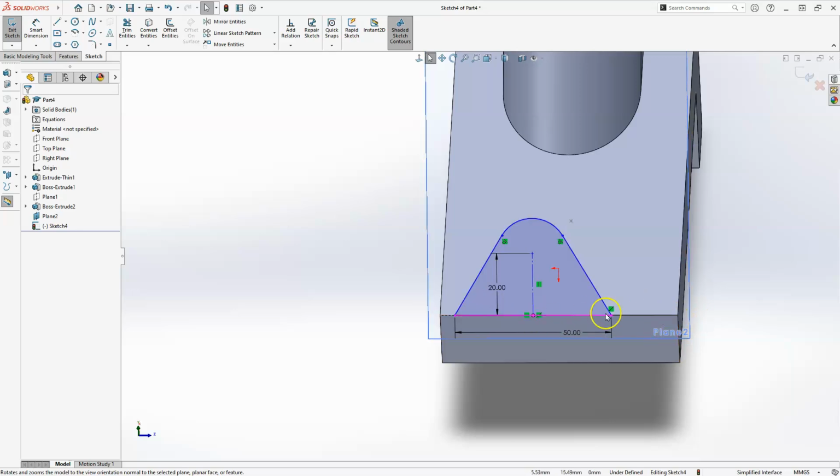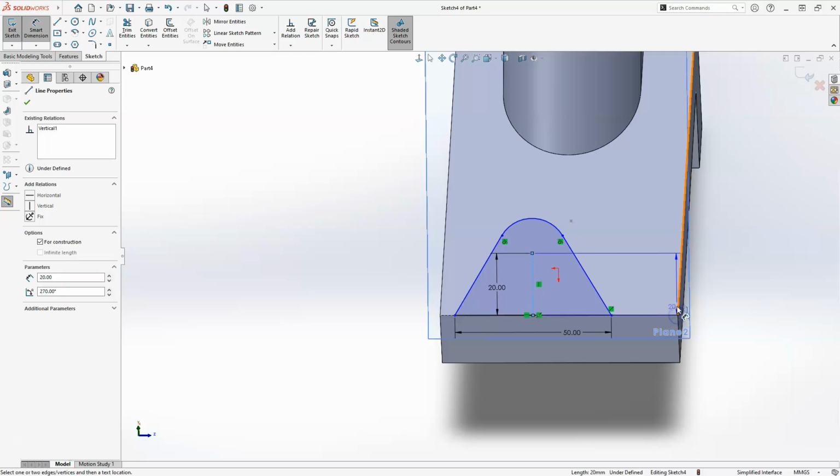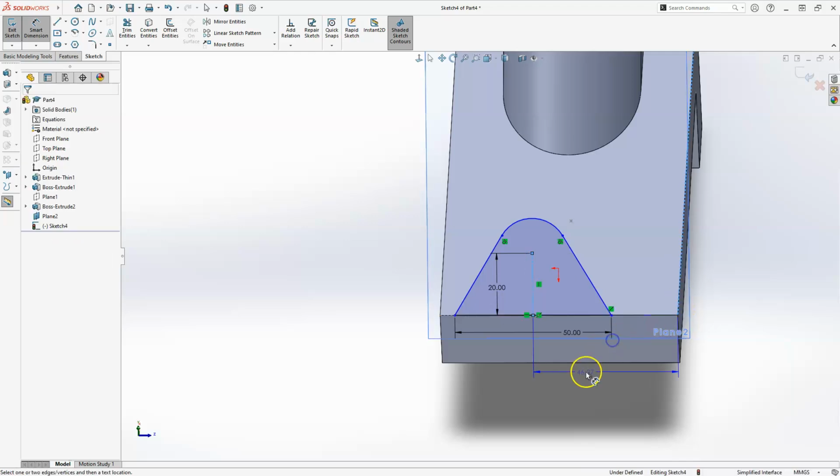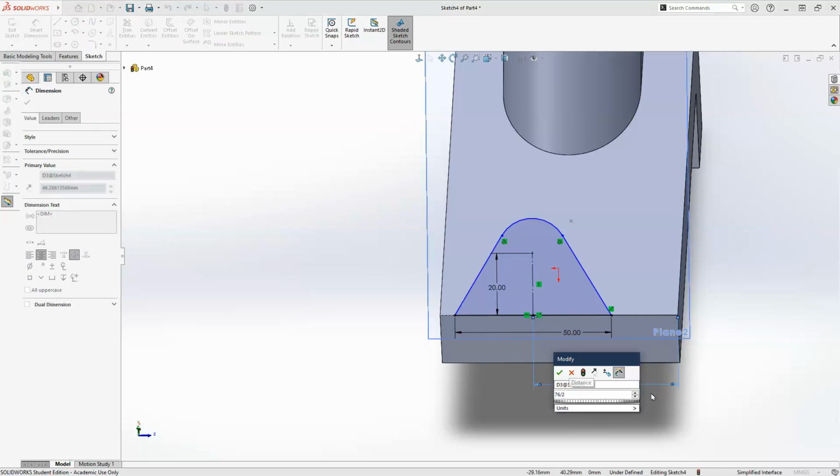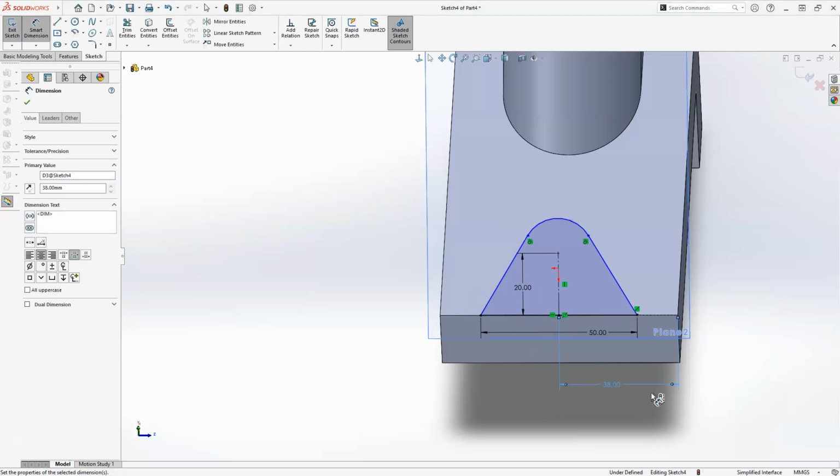I know that the overall distance of here is 76, so I can go ahead and just place a dimension from that line to here. And then this is going to have a dimension of 76 divided by 2. Okay.